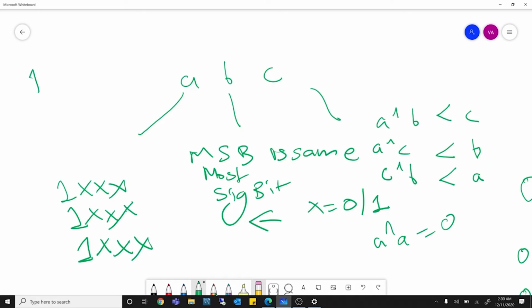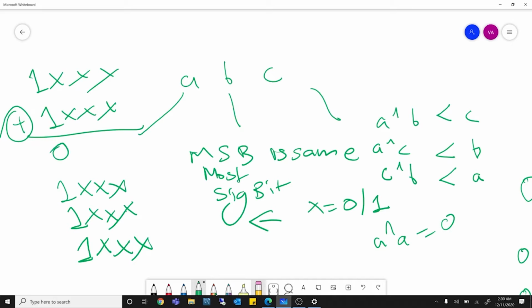Let's say I have taken 1xxx, which is A, and 1xxx, which is B, and I XOR them. When I XOR them, the leading bit will be 0 and the xxx will become some y. If the bits were the same, it will go to 0. If they were different, it will go to 1.